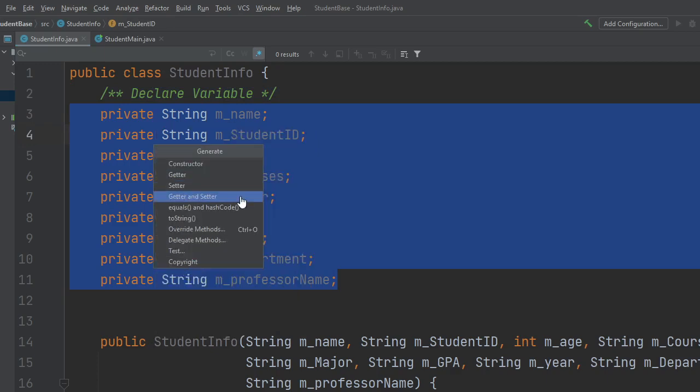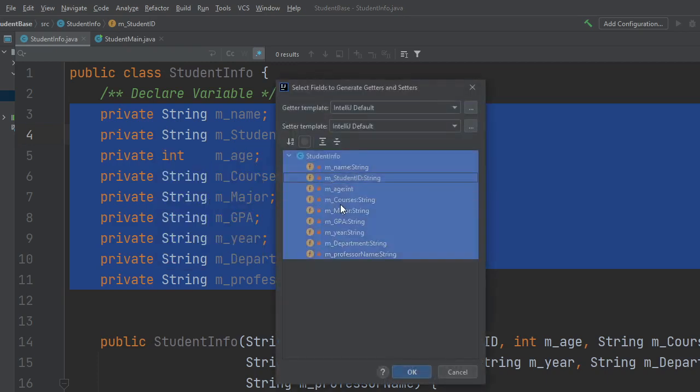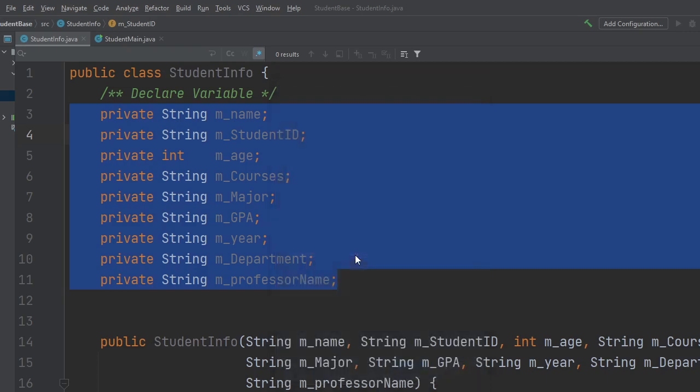So we can create the getter and the setter method using this. We click this, and press Control A or Command A. If you're using a Mac, you press Command; if you're using Windows, you press Control A, right? And we click this after we have highlighted.